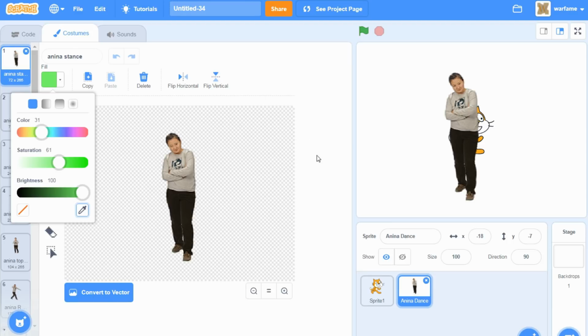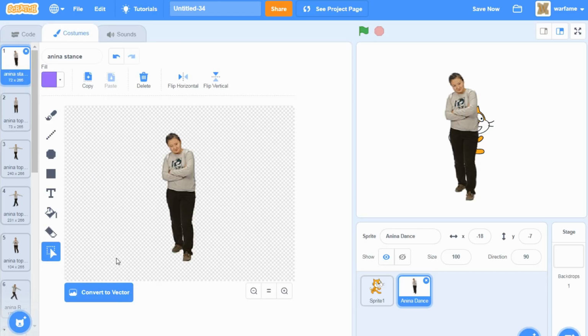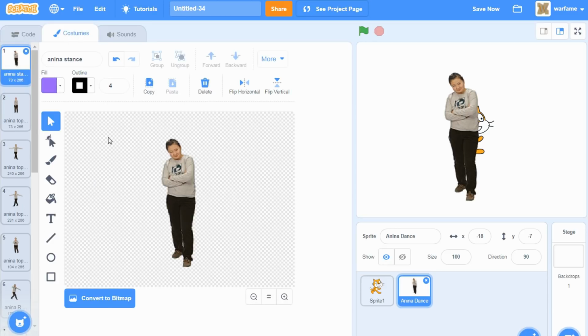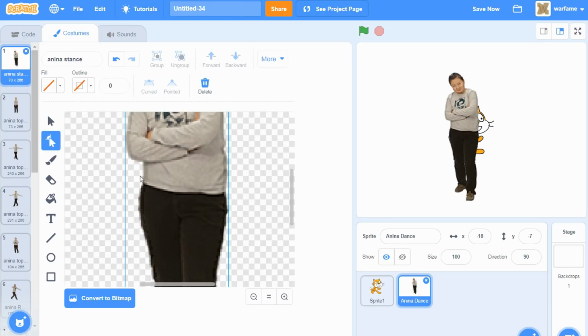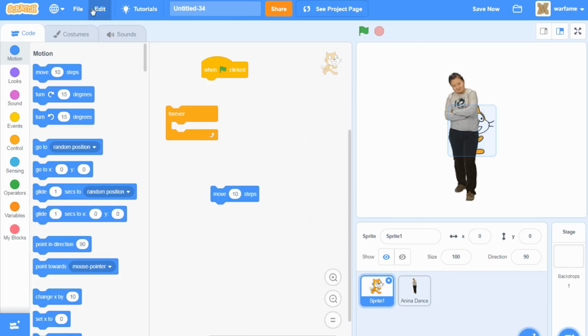Let's see. Now I'll talk about vector mode. So let's see. I'll convert to vector, and I didn't really see any big problems with vector mode, but I did notice that the new reshape tool is way better. So let me first go to the Scratch Cat.